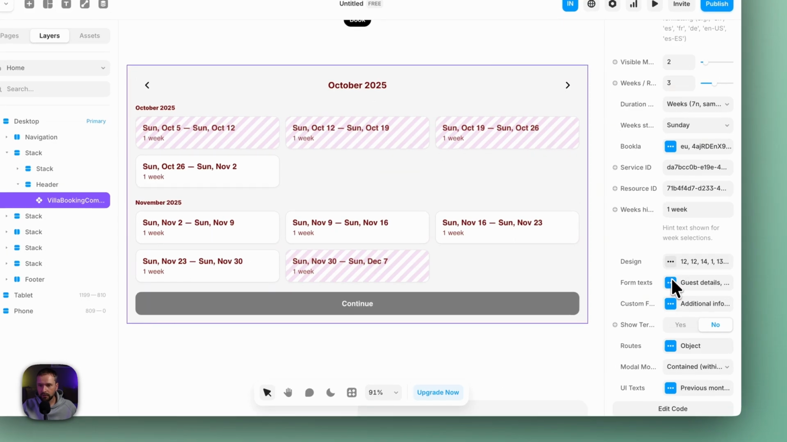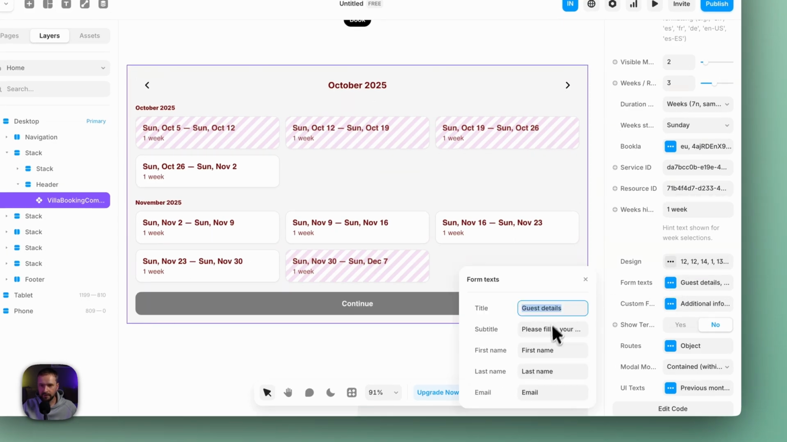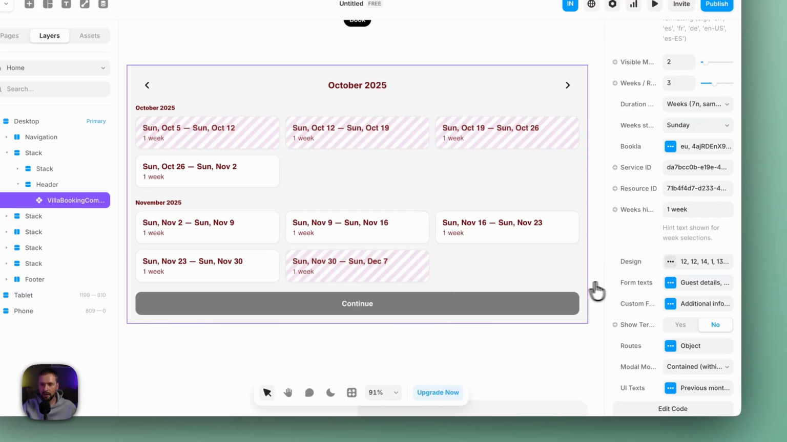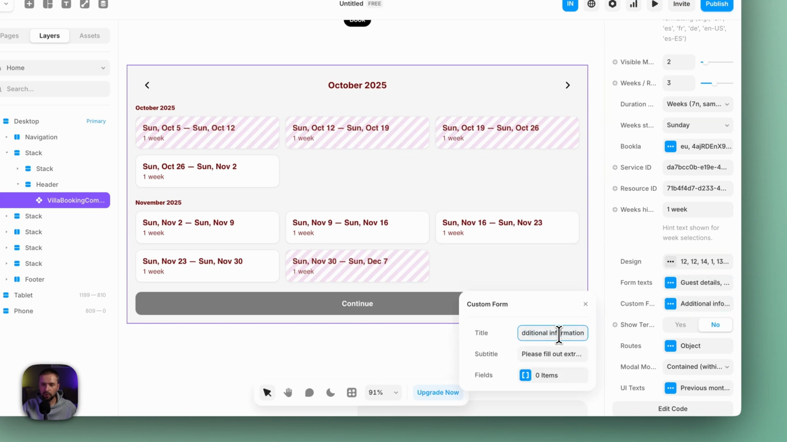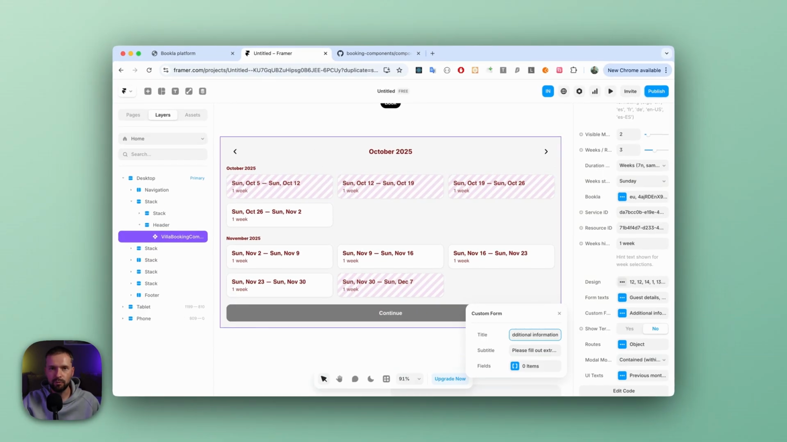And now form text. This is the text for the form where a user enters the details. Then the custom form. We already have another tutorial on how to create a custom form. Basically you can create additional fields with different types and send this information when the customer is making a booking. I will leave a link to the tutorial where I explain how to create this custom form.